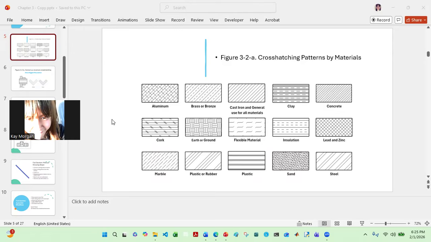Here you can see the cross hatching patterns by materials listed very organized. These patterns were used to indicate material type directly on your drawings. If you use aluminum, brass, cast iron, plastics, concrete, or steel, you're going to follow these patterns. Aluminum is this, brass or bronze is this, and so on all the way to steel.